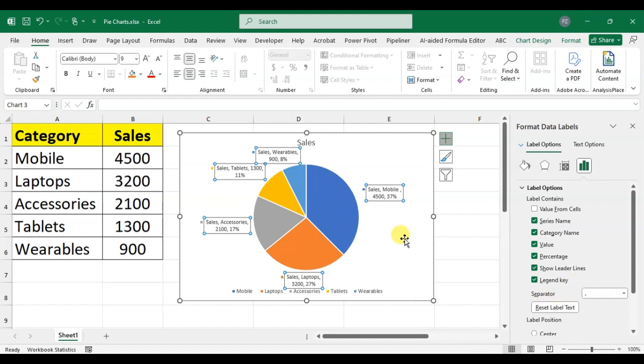Separator also you can add. See, every label has a comma. So if you want to change to any other separator, just click on this drop down arrow and you can see there are some separators available. So I just use the semicolon. You see here the semicolon is added in every data label. So this is the way you can add data label outside the pie chart.